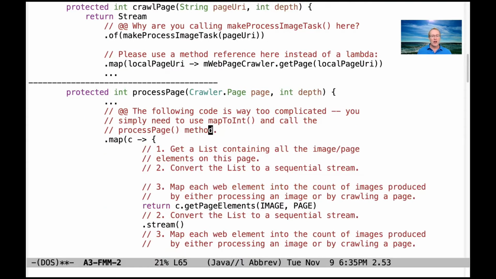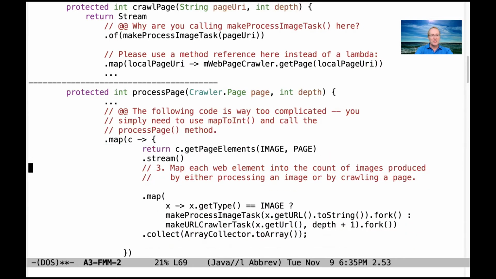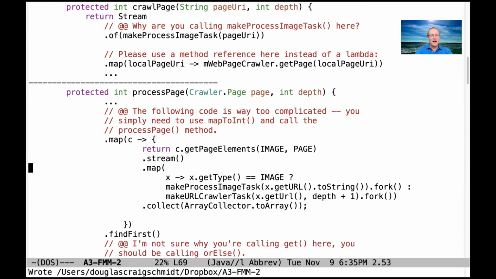Going a little further along, here is the process page method. So this particular method is well commented, but it's doing things incorrectly. So I'll remove the comments so they don't distract. But this code is way too complicated and doesn't need to be done in this particular way. So it should be cleaned up, and we don't have to do some of the stuff that's being shown here.